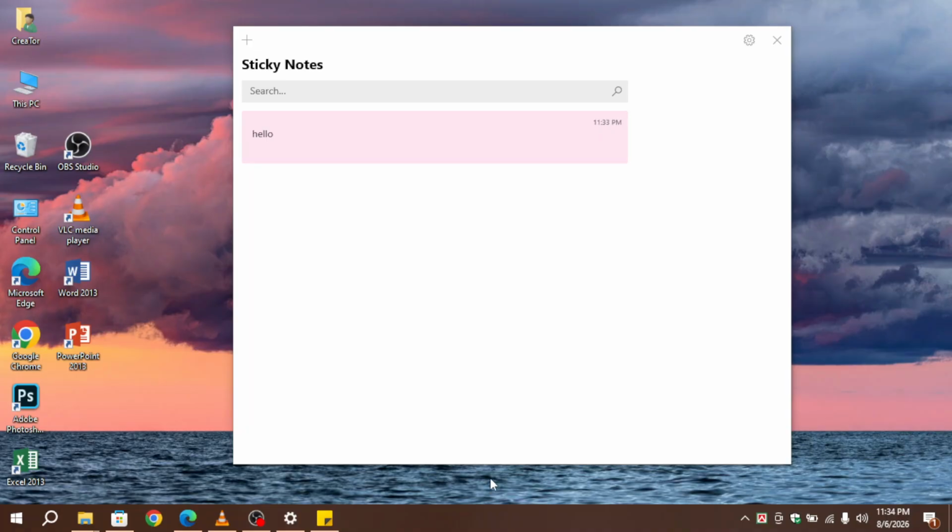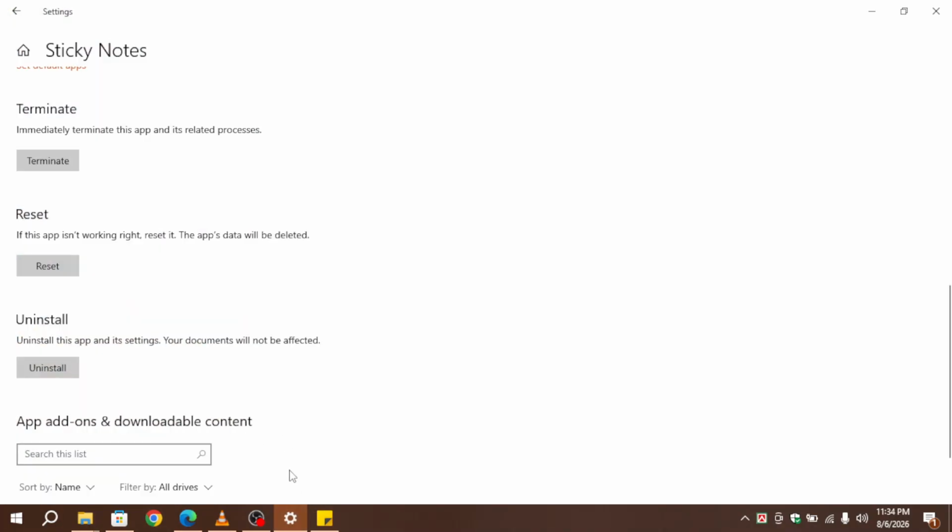If the app is still crashing, open Windows Settings, go to Apps, then Installed Apps or Apps and Features. Find Sticky Notes, open Advanced Options, and select Repair. Windows will scan the app and fix common issues without removing your notes.